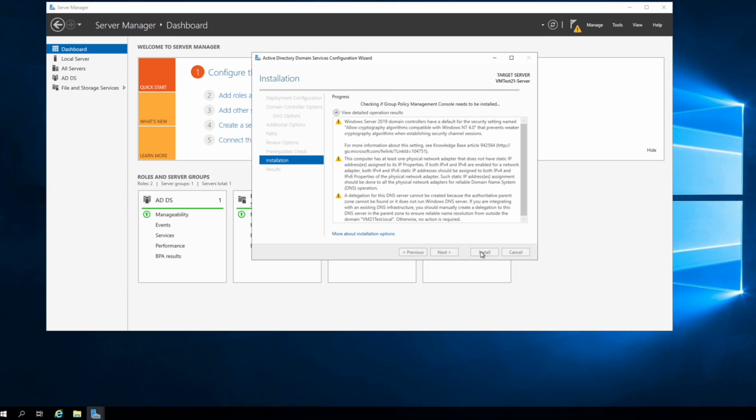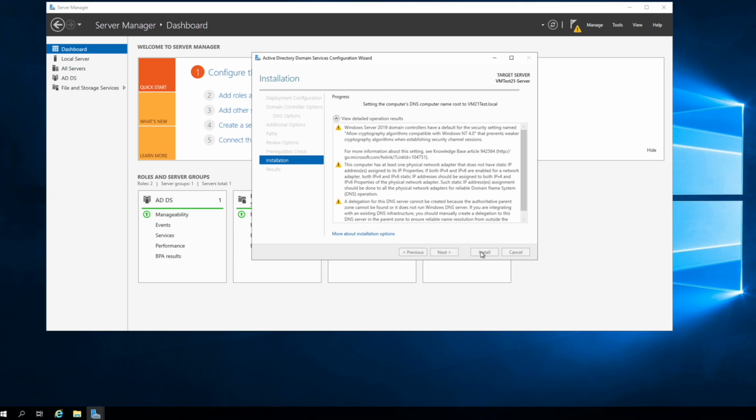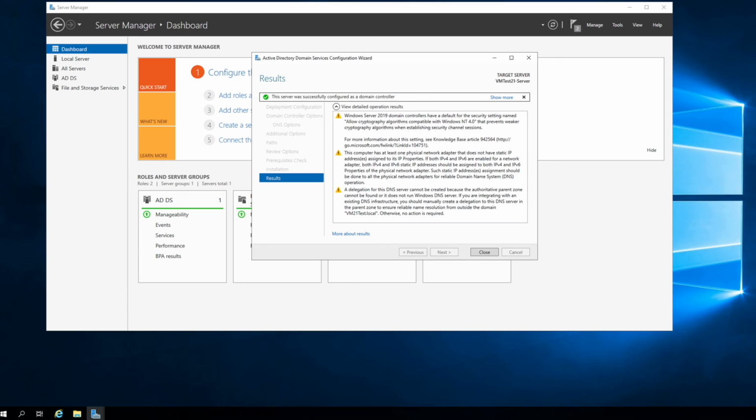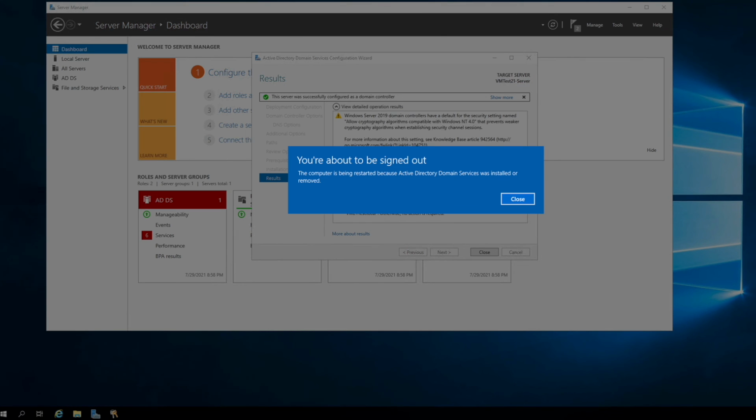So we'll go through everything. One thing that will happen at the end is it's going to let you know that it needs to reboot. You can reboot it yourself, or it is going to force a reboot. All right, and there we go.